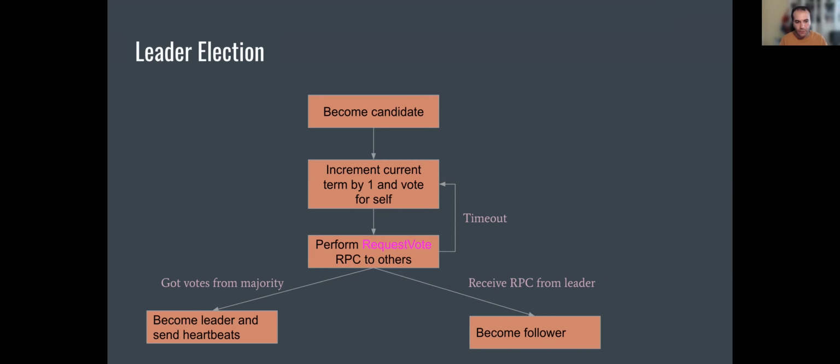If you got the votes from the majority, so what does the majority mean? You can calculate it something like this. Let's say that you have 5 nodes within your cluster. You can add 1 to this count, which is 6. And then you can divide it by 2, which gives 3. So within a 5-membered cluster, if you get a successful response from 3 nodes, then you can become a leader. So this is the simple calculation.